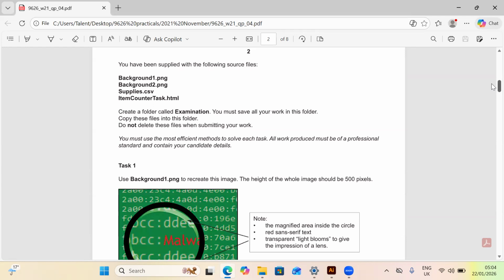You have been supplied with the following source files: background1.png, background2.png, supplies.csv, item counter task.html. Create a folder called examination. You must save all your work in this folder. Copy these files into this folder. Do not delete these files when submitting your work. You must use the most efficient methods to solve each task. All work produced must be of professional standard and contain your candidate details.